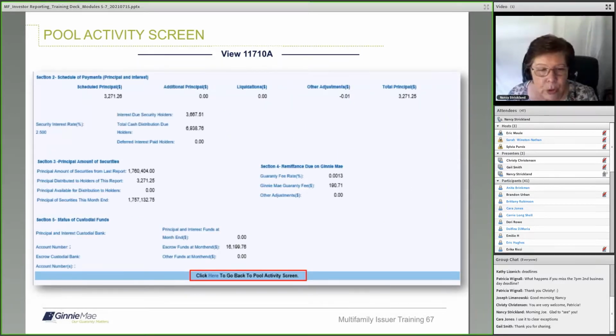The bottom half of the screen is a combination of, again, reported loan data, calculated data from the pool record, and origination data. Scheduled principal, additional principal, and liquidations all roll from the data reported on the loan screen. When you save and summarize, that data rolls to the 11710A screen. The other adjustment comes from the pool record, and that's reported by the issuer. Section 3 includes the reported security balance on the pool record. Section 4 is your guarantee fee information.